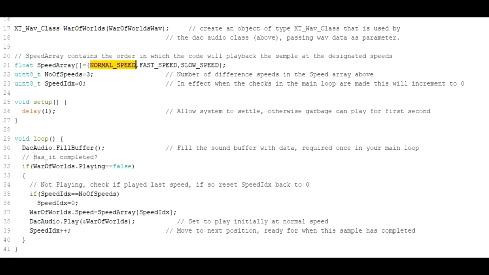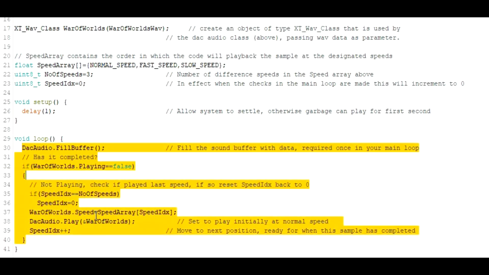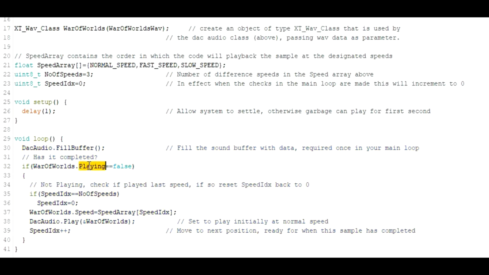It'll play away, and it'll keep looping round, checking if the War of the Worlds is actually playing. It is, so it'll be true, and it'll ignore whatever's in this if statement here. So it plays and plays and plays. One thing we should have said, once we've played it on the first run through, it increments the index into the next part of the array. So when that finishes playing at normal speed, it would go back into here, double check we've not reached the end of the array, and then set it to the next index, which now will be 1, so that will be fast speed. So it's going to play at normal speed, fast speed, and slow speed.